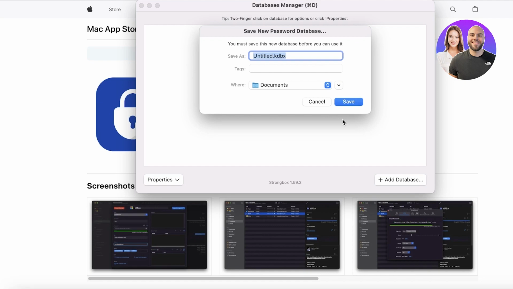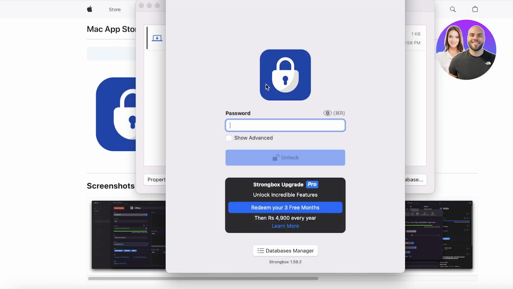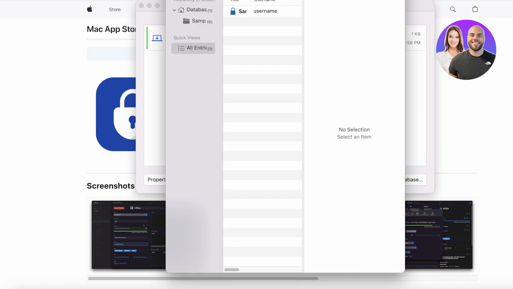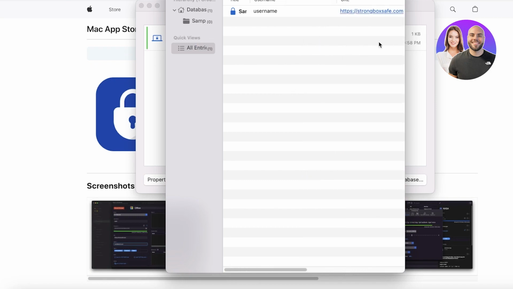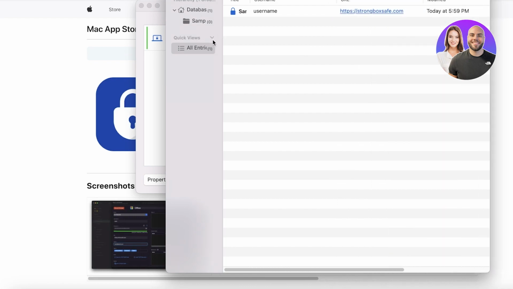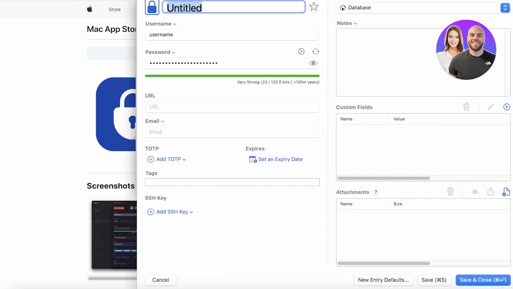Now, this will save the new password database. So I will rename this into passwords over here. Now, whenever I have to access the password database, I will have to insert my original password like this. Now, just like that, we've built a master lock. And once we have our master lock ready, we can start entering the passwords that we have.